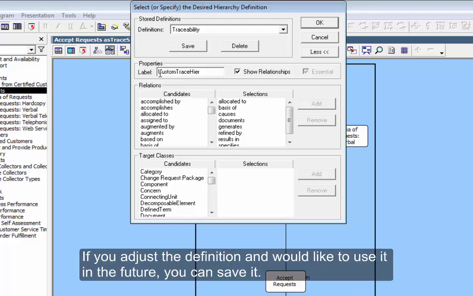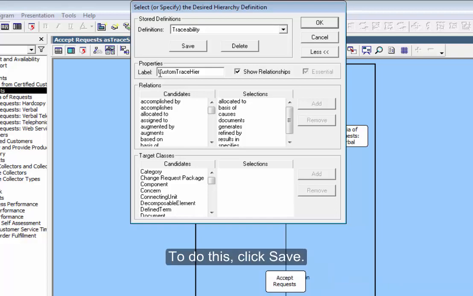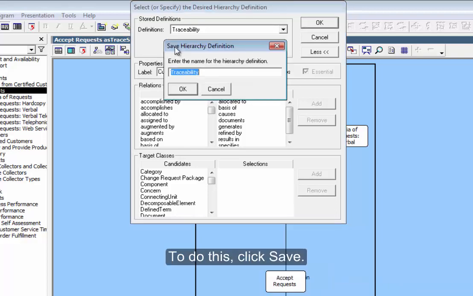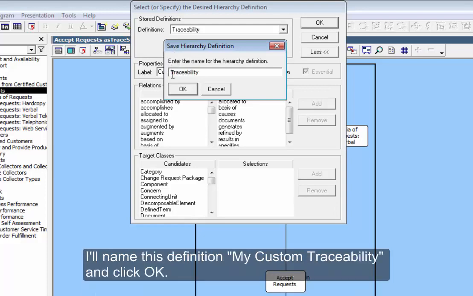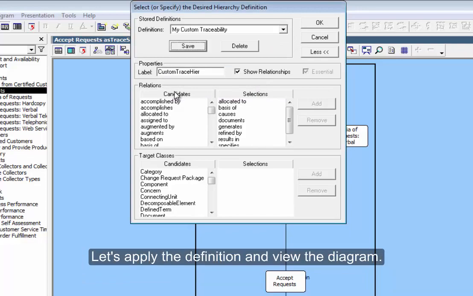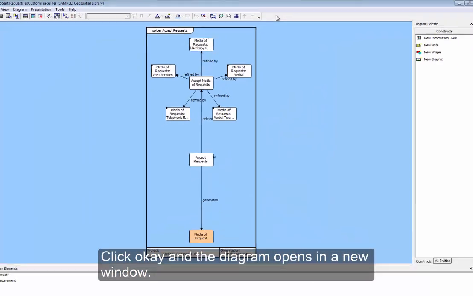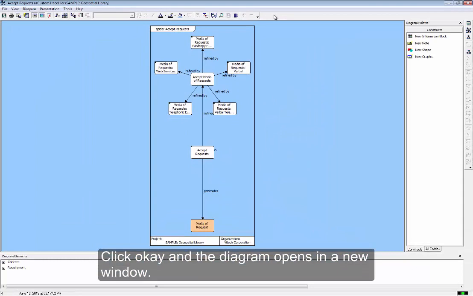If you adjust the definition and would like to use it in the future, you can save it. To do this, click Save. While I can save an edited definition with the same name, we recommend when editing our base definitions that you save with a new name. I'll name this definition My Custom Traceability and click OK. Let's apply the definition and view the diagram. Click OK and the diagram opens in a new window.